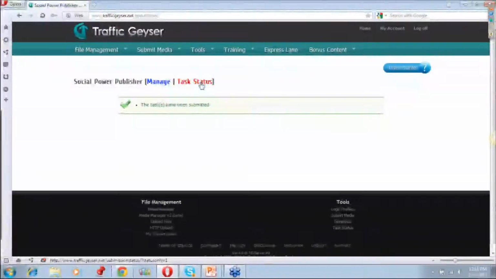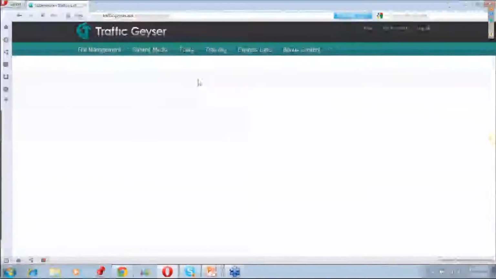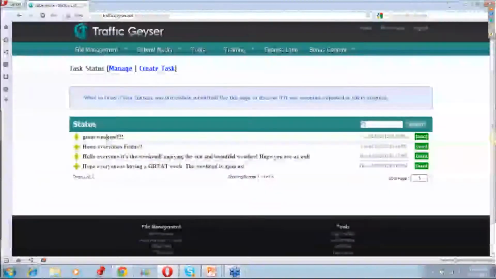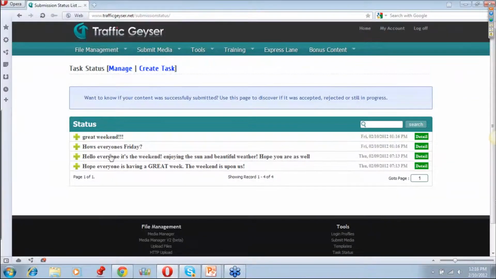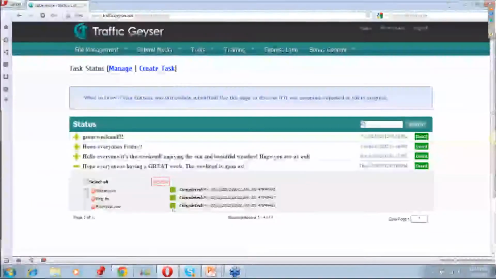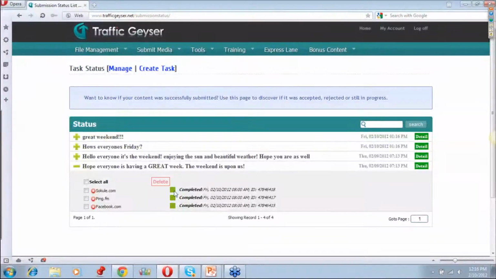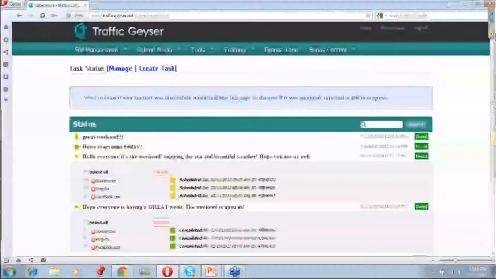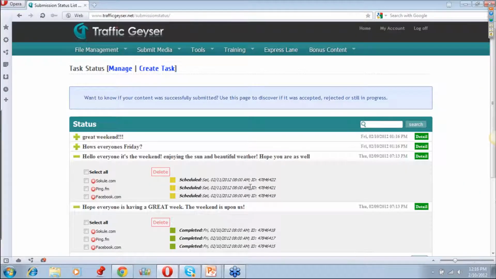Just like with the video submitter and the article submitter, if you want to see your tasks, click on the status, and here you can see the 2 that I just did, as well as 2 that I did yesterday. The first one I did yesterday has already completed, and it was successfully sent to Facebook, Bing, and So Cool. The second one I submitted yesterday is scheduled for tomorrow. So those will all turn green and post to my networking sites tomorrow.